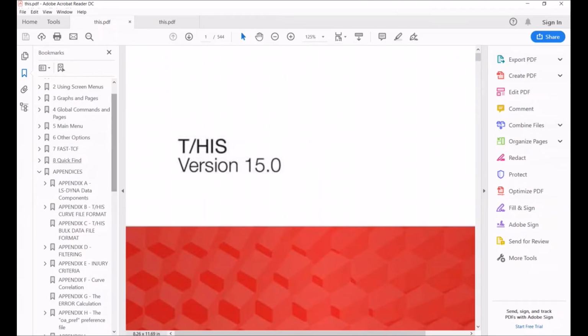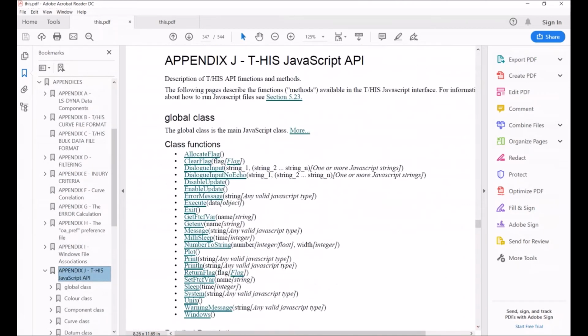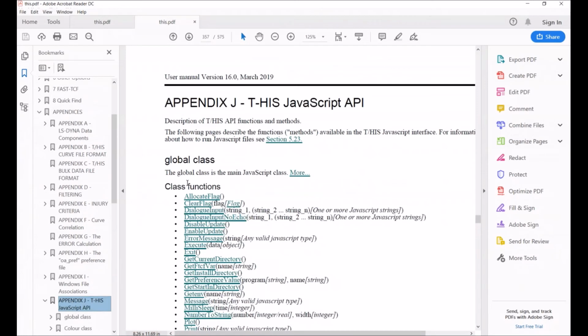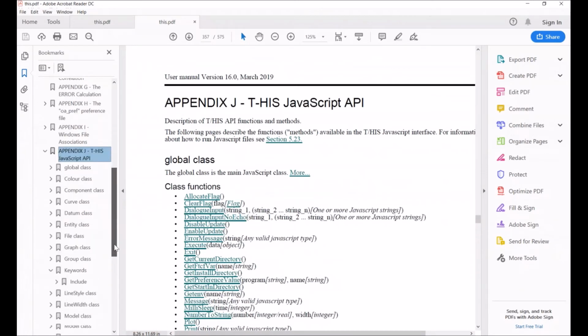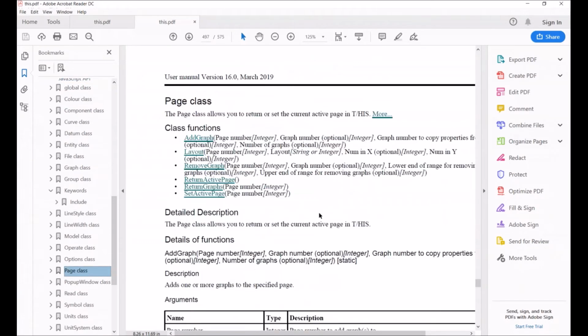So just to show you the 15 JavaScript compared to the 16 JavaScript in a couple of instances. So here in our 16 manual, there's another 20 pages of JavaScript functionality. We've added a whole new class, the page class. This is to allow you to dynamically set up what graphs are visible on what pages. So now in JavaScript, you have a lot more control over creating high quality multiple graph outputs.